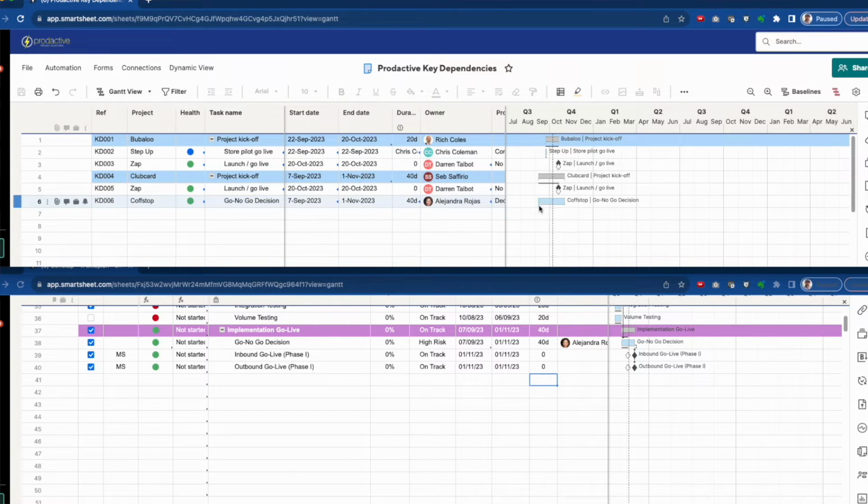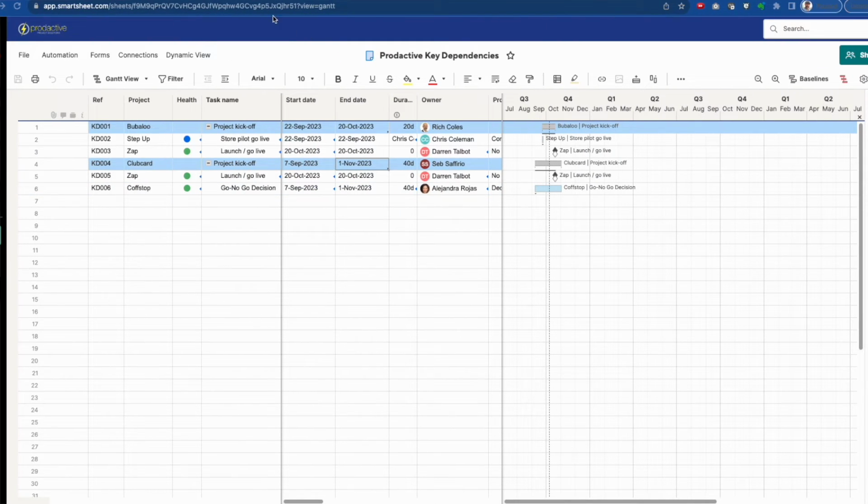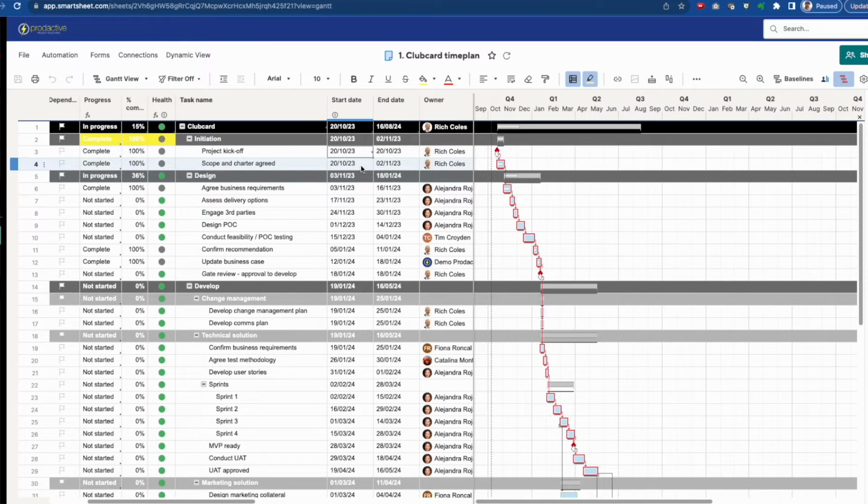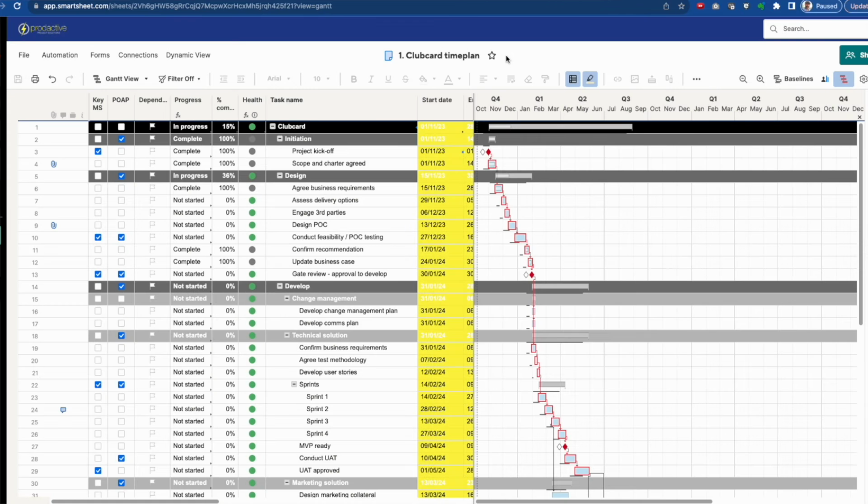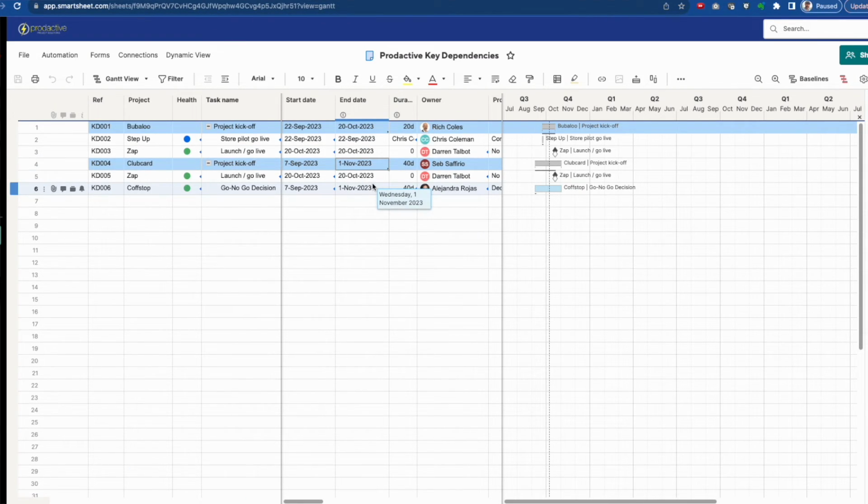Now, what does that mean for Club Card? If we go to Club Card, if I go back to this view here and go to project Club Card, we're going to find out that something's likely to have changed. If I refresh it, you can see that the whole project is kicked out as a result of that dependency having changed.